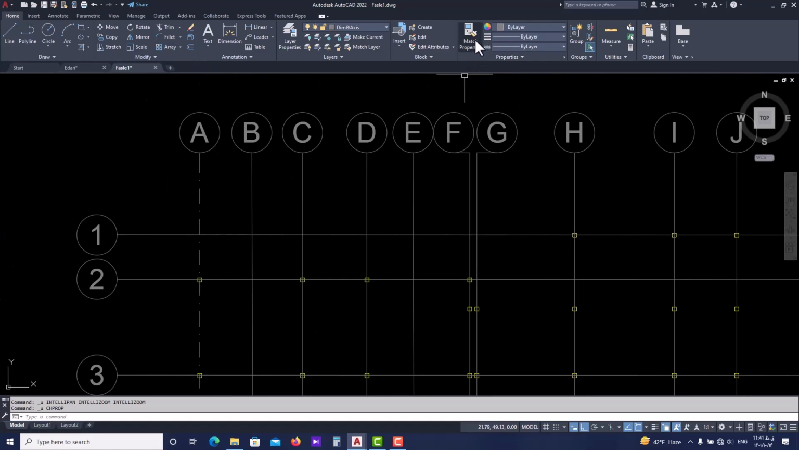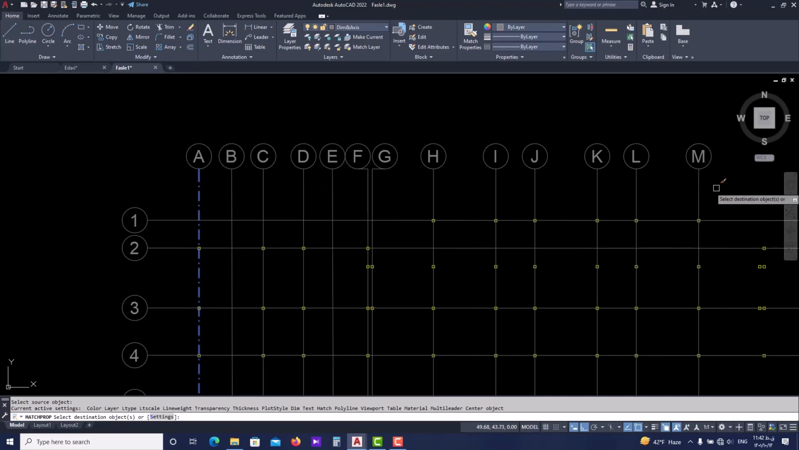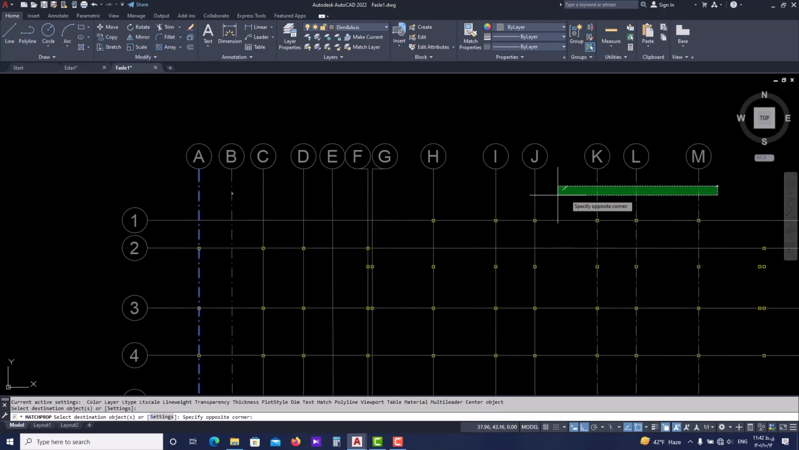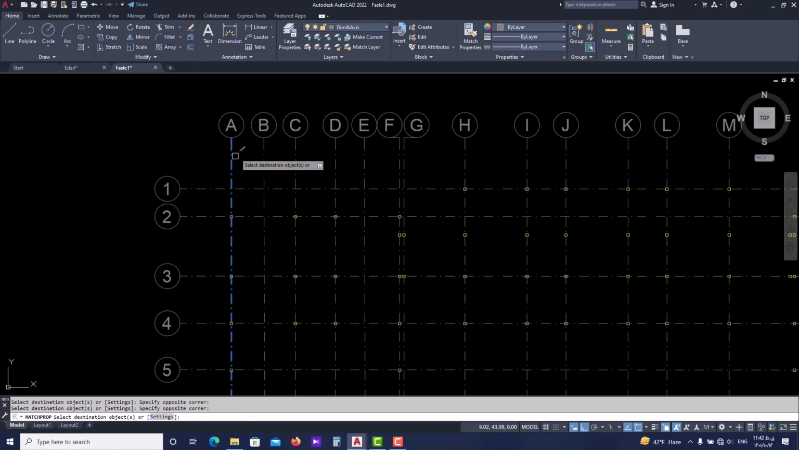Again, we need to use match properties, but this time, let's use its shortcut, MA enter. Then down here, it says that we need to select a source object or a base object. If we select this, we can see that some kind of a brush appears next to the crosshair. Then we need to select our destination object. We can select them one by one, or we can select them all together like this. And all of them change based on the source object that we selected first, like this, easily.